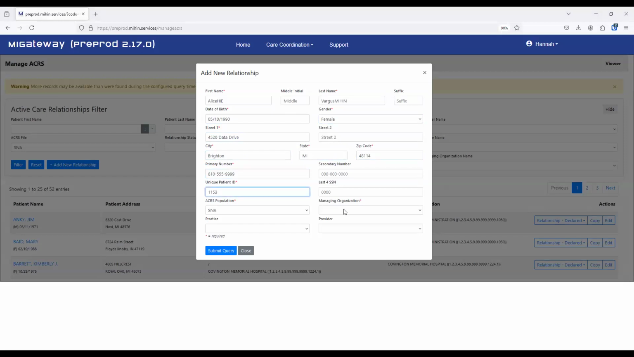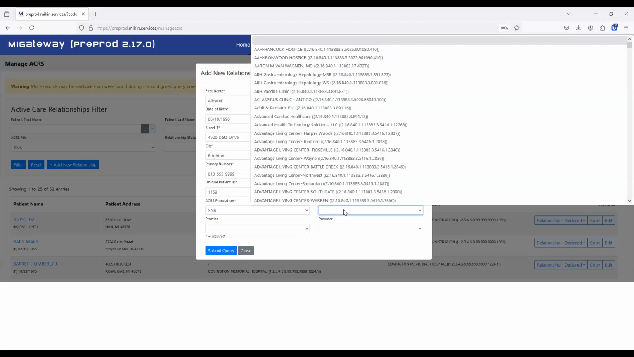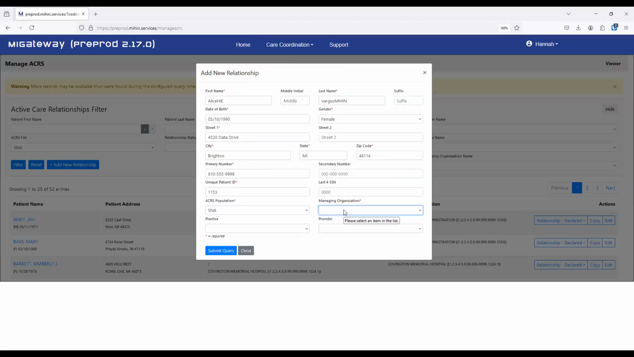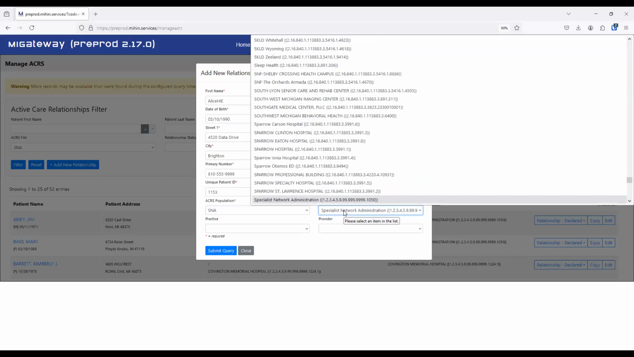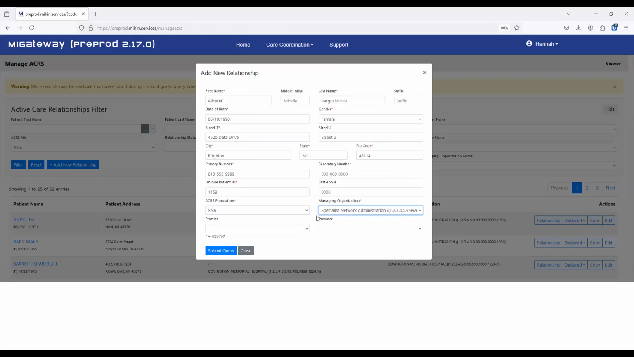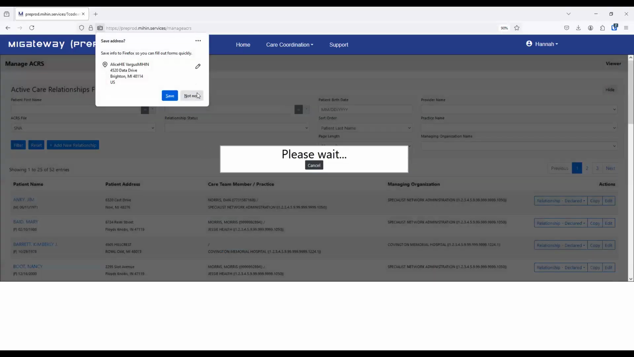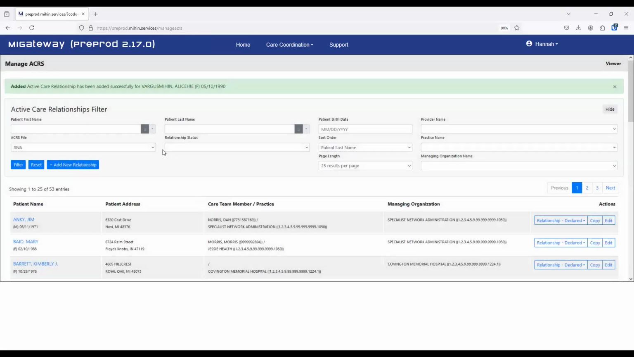I need, at a minimum, to choose my managing organization to use in that attribution. And it looks like I have everything filled out. I'm going to submit this query. And it's given me the notification that I've successfully added the relationship for that patient.